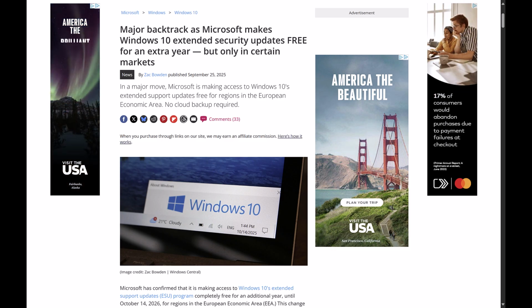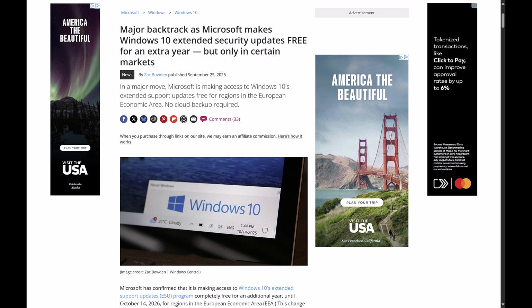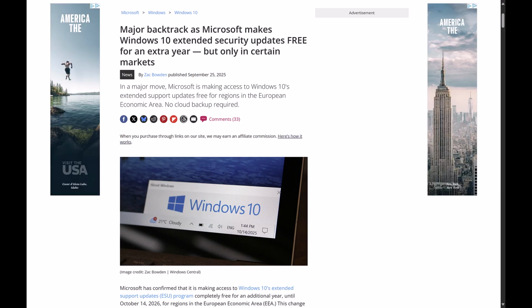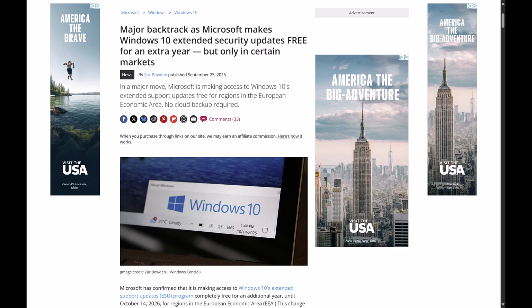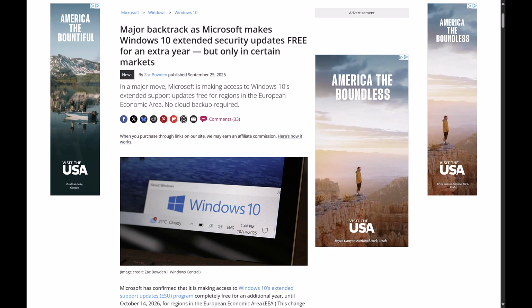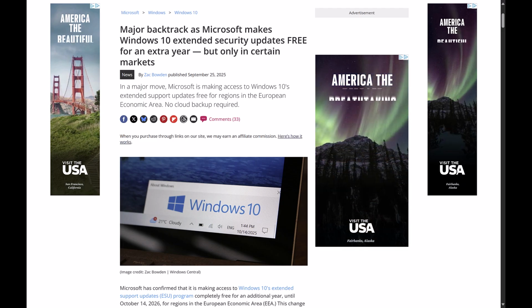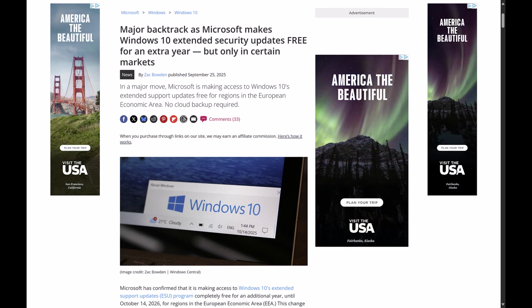The change comes after consumer defense organizations like Euroconsumers challenged Microsoft's decision to gate access to the ESU program behind conditions that benefited the company financially under the Digital Markets Act. So it seems like those pesky European regulators have bought consumers in Europe an extra year. Of course, if you're not in the European Economic Area, this does not apply, and you're still going to want to use the backup solution, use Windows 365 Cloud PCs, or register with your 365 to get the extended security updates, or just get your butt off Windows 10.